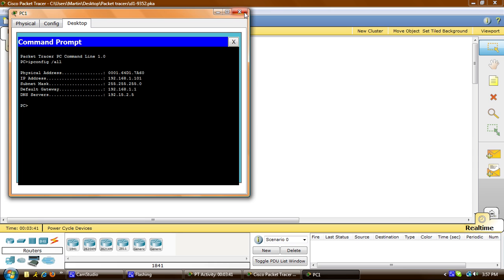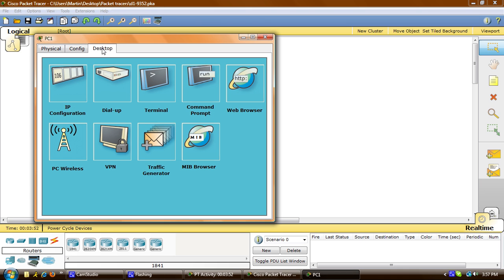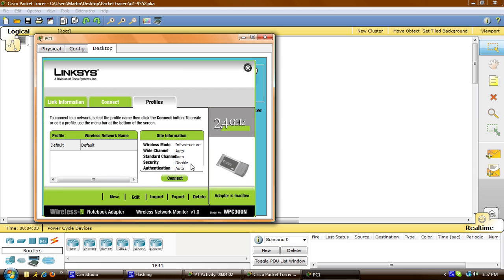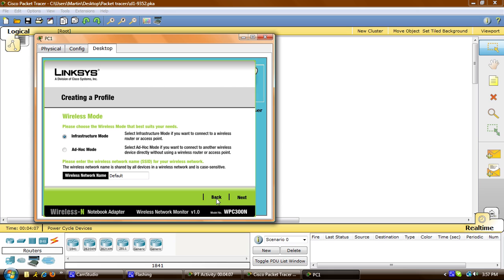Now I'm going to examine the wireless settings on the wireless client. On the PC that's not able to connect, I'll go back to PC1. I'm going to click on the wireless tab, and I'm going to look for the SSID. Right now at this point we're trying to troubleshoot and figure out what the issue is. I'm going to go into Profiles, I'll go into Edit, Advanced Setup, and I'm looking here and the SSID is set at default.